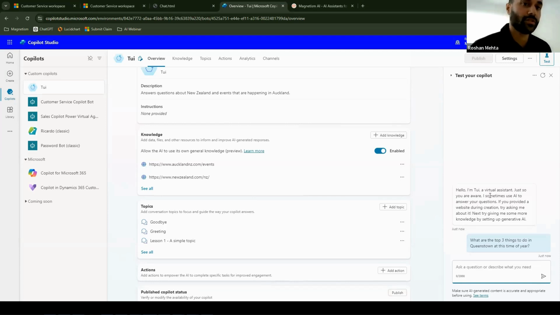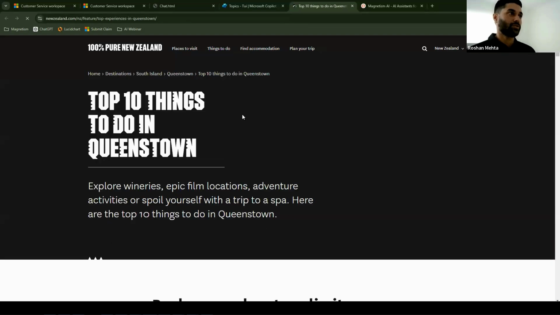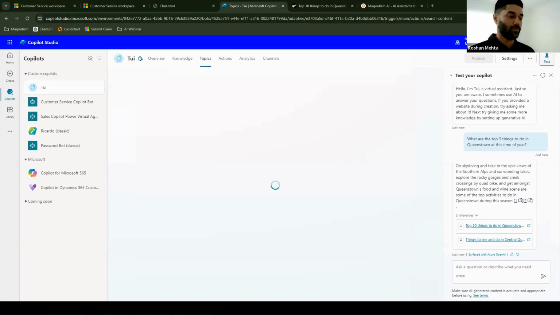So there's a couple of things to note there. One, it's going to have a look at our data source, and two, I haven't said in winter, I said at this time of year, so it's using its smarts to go and figure out what are the top things to do in winter. So we can see that it's saying to go skydiving, take in the epic views of the Southern Alps, and we can see here that if I click on these links, it's going to take me straight to the website with this title, Top 10 Things to Do in Queenstown, and it's picked a few of those things in its response, which I think is really cool.